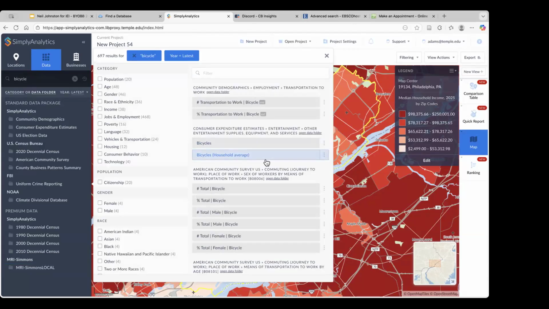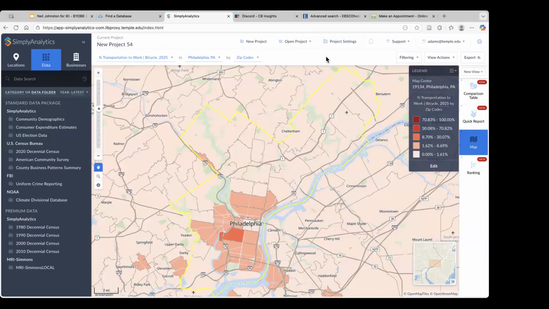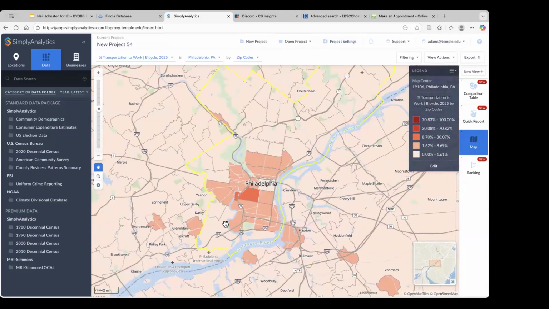bicycle. And one of the things that I like to demo this with is actually from the Census Bureau. This isn't a consumer report, but this is the percentage of folks who commute to work via bicycle. And you can see that, relative to most of the US population, there are actually quite a few bicycle commuters in Philadelphia. And that demographic gets higher as you go more to the center part of the city.